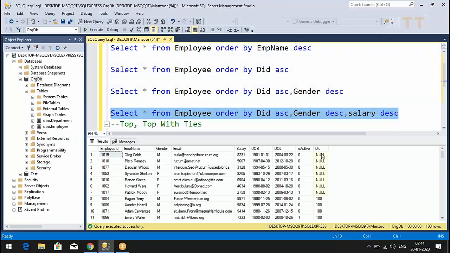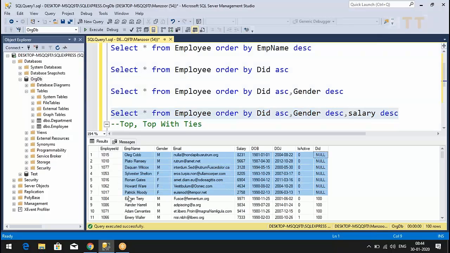Now more specific, you see in this gender, in each gender you see arranged as per salary descending. In females, arranged as per, are you getting things? So that's it. This is the order by clause.